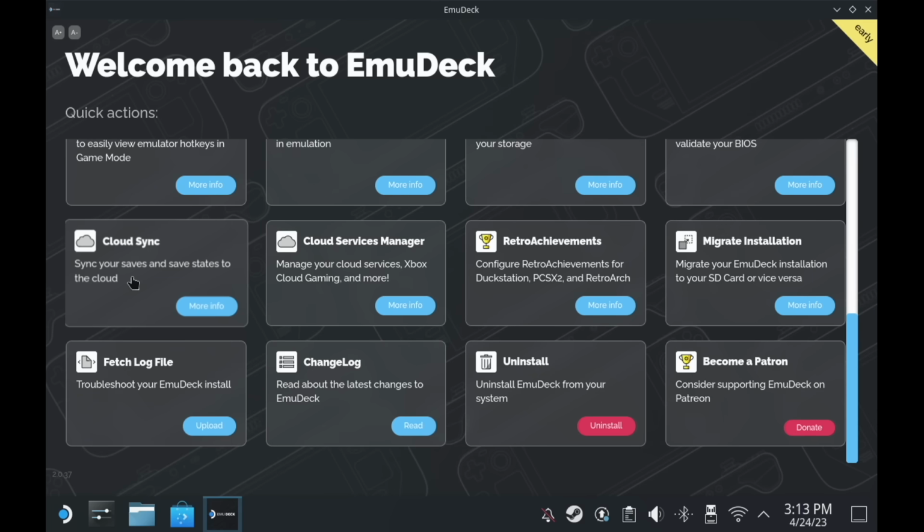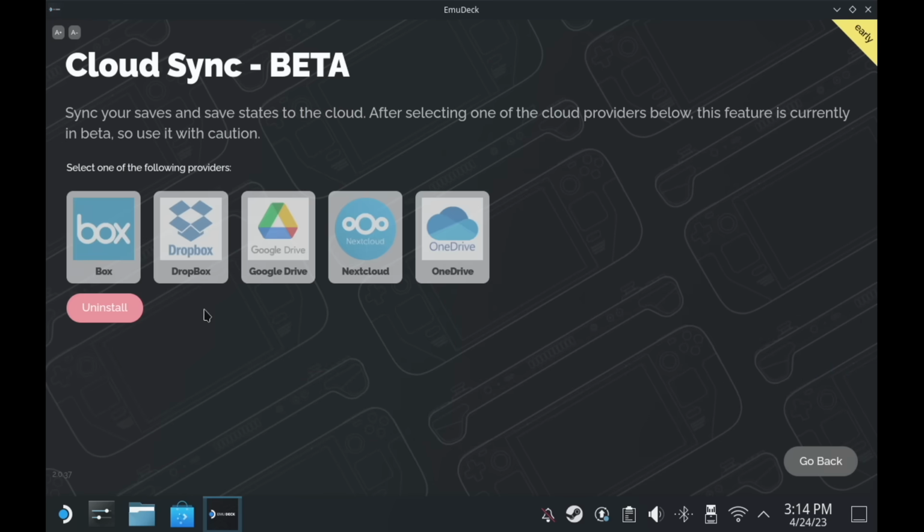This app is called CloudSync, and it's still in beta, but the idea here is that you can basically identify a cloud folder, and once you have it set up, it's going to upload those save files up into the cloud. That way, if you ever lose your EmuDeck installation or anything else like that, you can still access them later. And this is going to be compatible with other platforms too. So if you want to sync your save files with a Windows machine or maybe a different retro handheld, once this is all set up, you should be able to do that too. Again, this is still in beta, so I'm going to leave this for a future video.